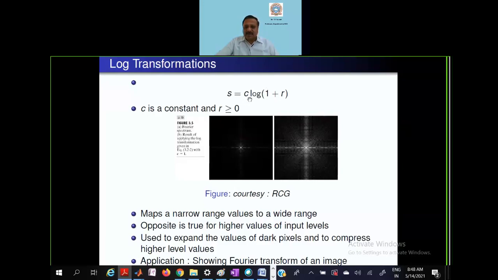And there is a constant c here which will help you keep the output gray level range in the same range as that of the input gray level. Because, for example, if r is 255, then this will be log of 255. So log of 255 will be some number.